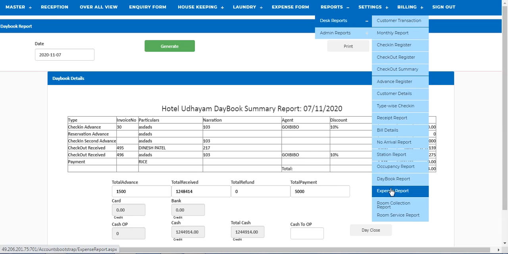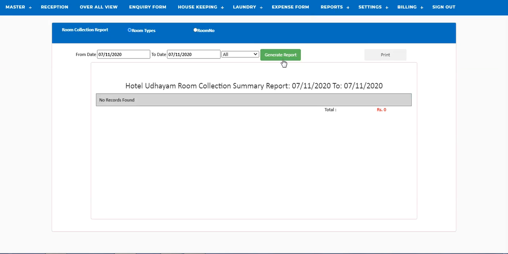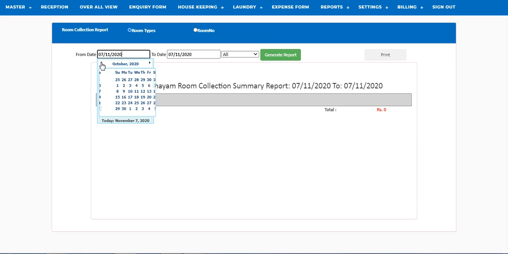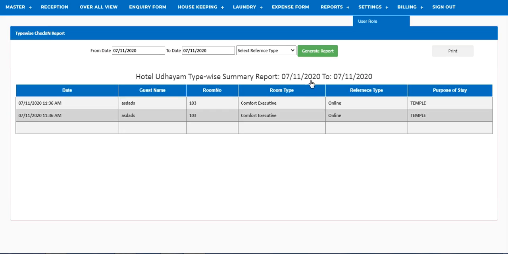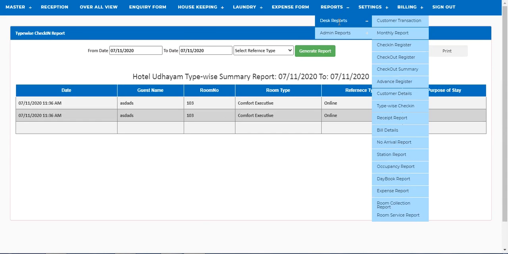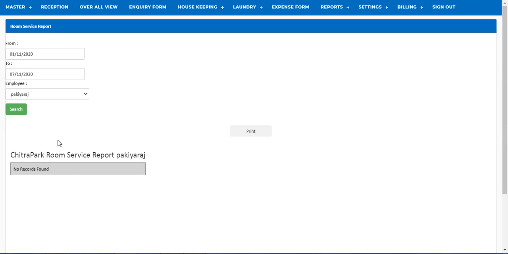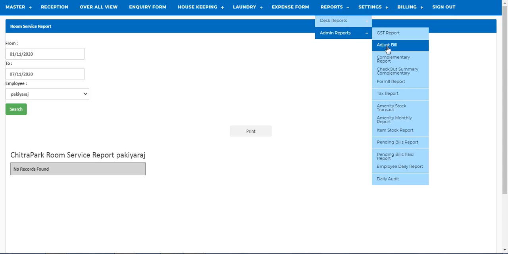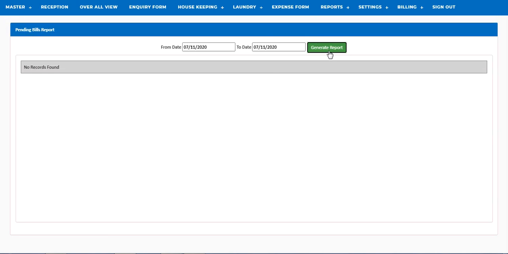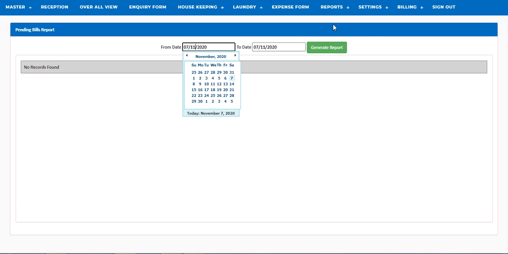So first one, this is about the expense report, room collection report. So room collection report is nothing but based on the room type, everything you can see here. All those details will be shown here. Next comes the service report. So you can see any service that has been provided by Bhagyaraj or any other employee. So room service like food providing, anything that has been done will be shown here. Then this is complimentary report, form 2, tax, amenity transaction, pending bills. If there are any pending bills for the particular date, they will show; there are no pending bills here, so no report is generated.